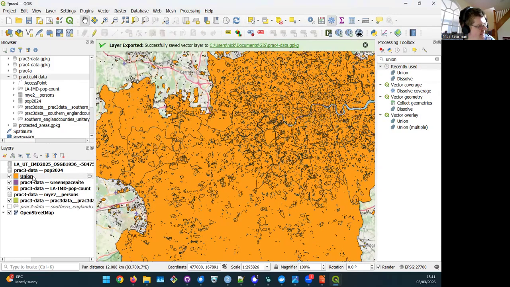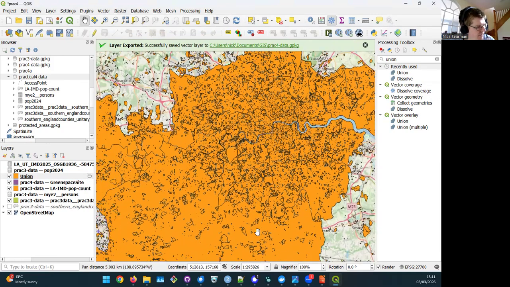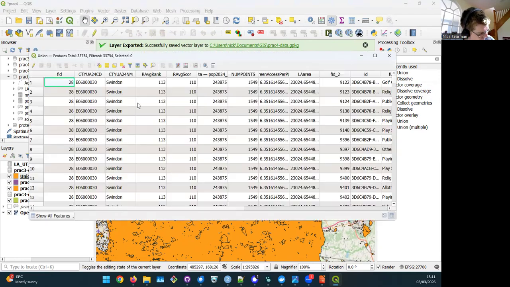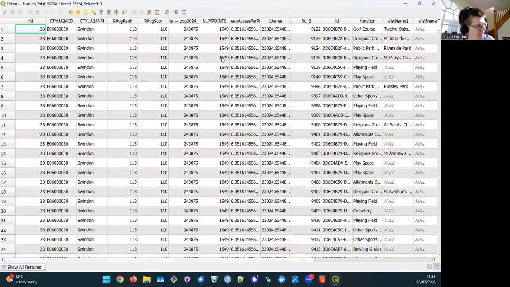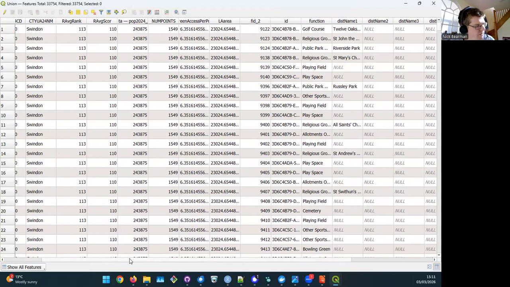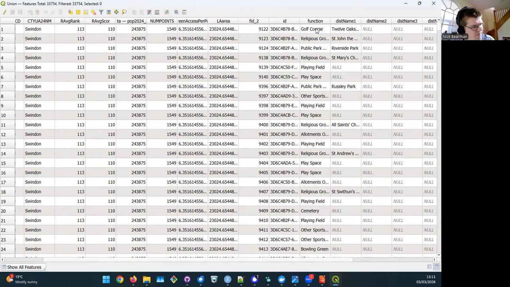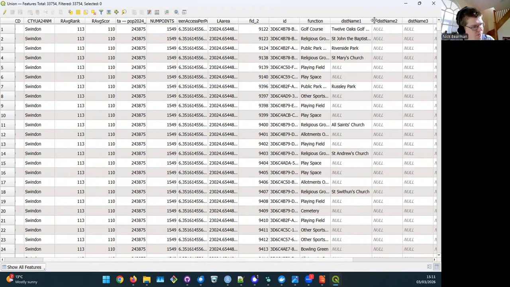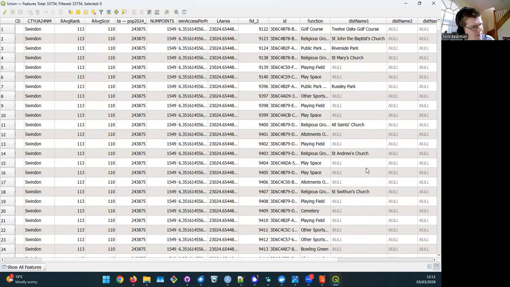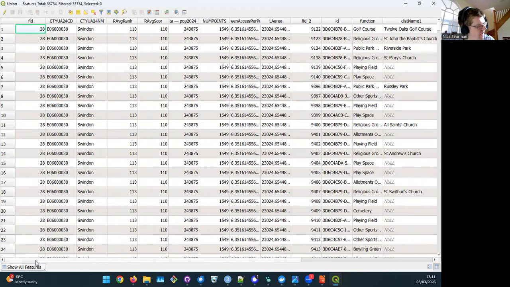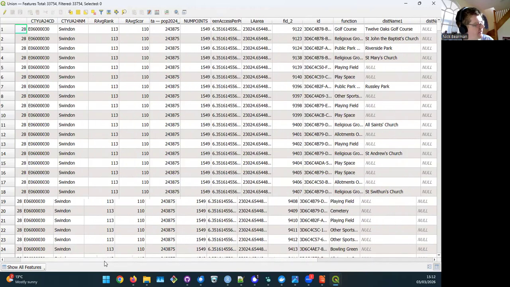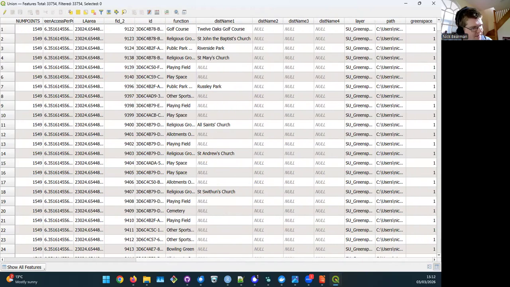Cool. So that's created this layer, this one called Union, this massive orange one. Let's have a look to see what we actually have. So the spatial data, we have spatial units for every local authority and every green space area. Let's go into the attribute table and have a slightly more detailed look. I'll just maximize this. Here we have local authority stuff first, so this is Swindon. And if we scroll across, we have the green space data. We've got the function and the golf course, so we've got 12 Oaks Golf Course, St John the Baptist Church, Riverside Park, and so on and so on. And here we go, Swindon, and then these are all the green spaces in Swindon.